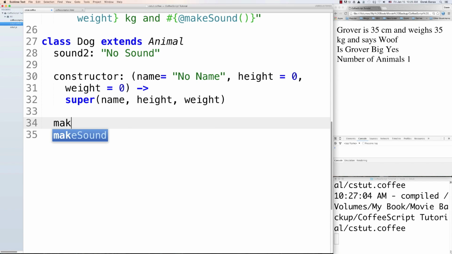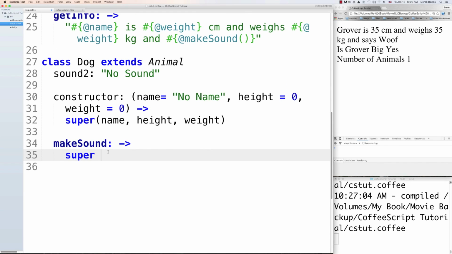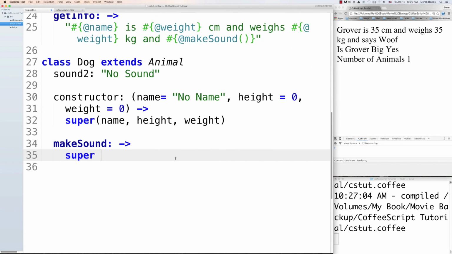If we would like to come in and override a function, we just define a function with exactly the same name, and CoffeeScript's intelligent enough to know that we want to call that. However, we can call the super version of makeSound, this guy up here, quite easy, just by typing in super, and it's automatically going to work. And then we could throw our new sound inside of here that only the dogs have.